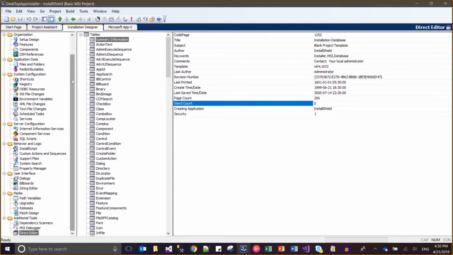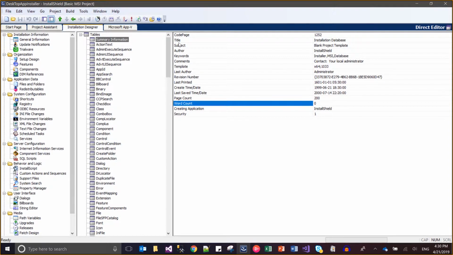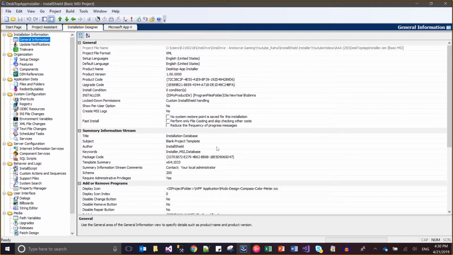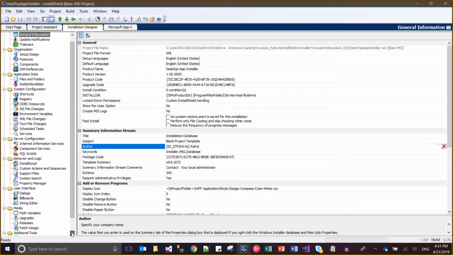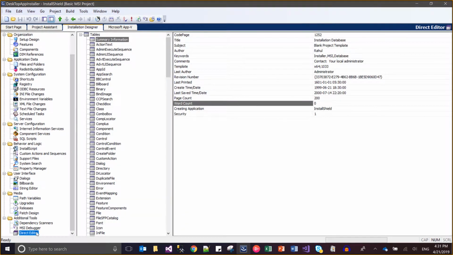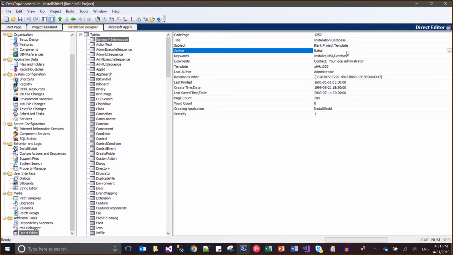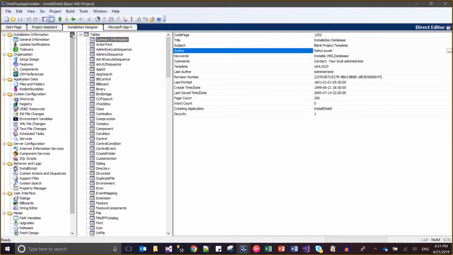So let me come to the relevant page. These things are available in the General Information tab, right? These are the values. Let's say I change the value of author to Rahul, and come back to this Direct table. In Summary, my author is Rahul, right? I can change the same thing here, Rahul Ayush, and I can see the effect of this here.